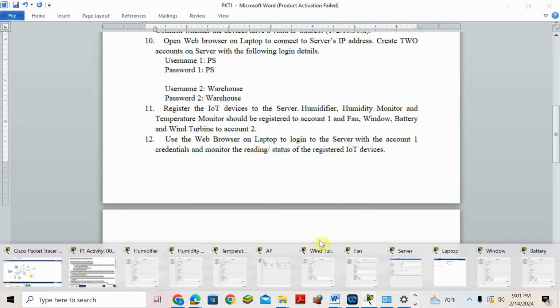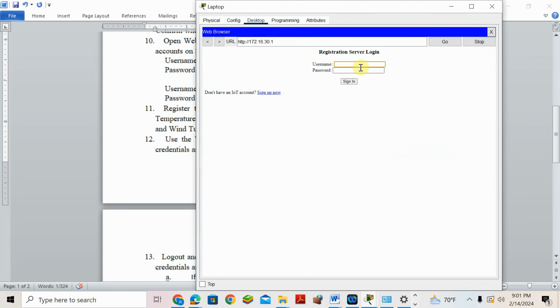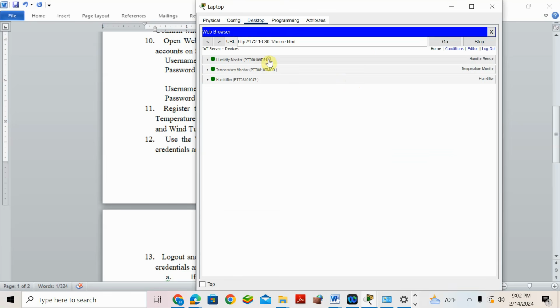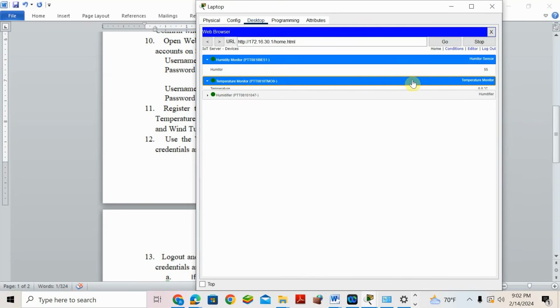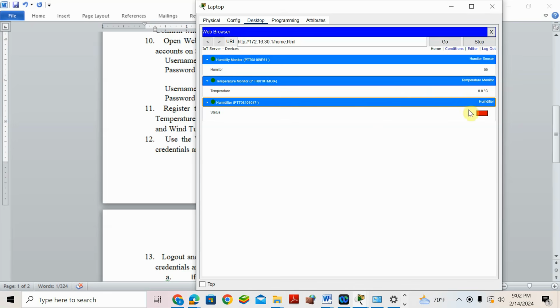PS. Okay, I'll go here in the laptop. I'll give username PS, password also PS. Now I log in. I could see 3 devices. Humidity monitor, its status values, sensor will be 55, and the temperature is 0 degrees. Okay, humidifier, it's showing red color. Okay, status. Okay, now go back to the other account.